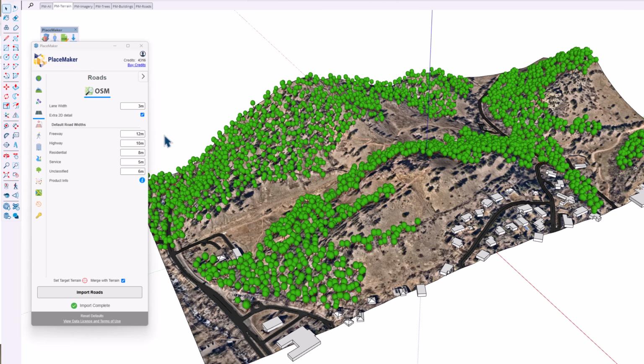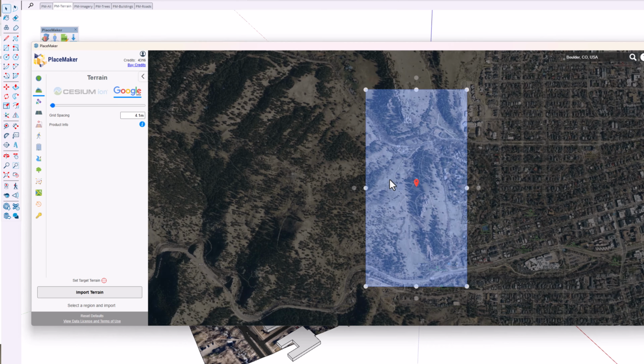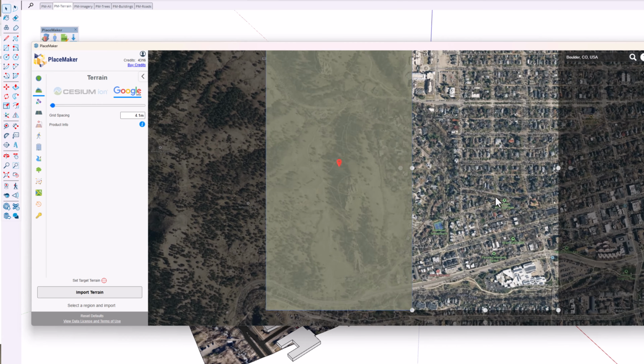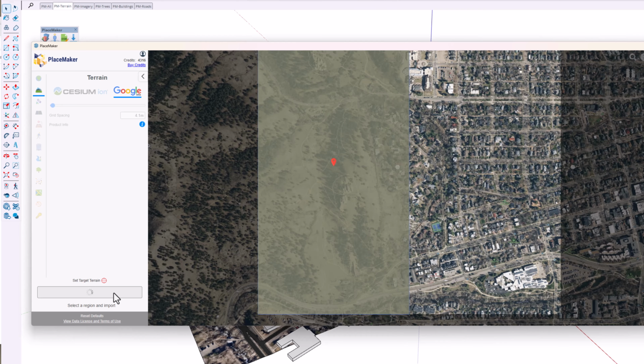Next, what I'm going to do is I want to add some terrain to this. So I'm going to go back to terrain, go to Google here. This time again, I'm going to flip this out by doubling right there. I'm going to say import terrain, and it will show me a preview of that area.